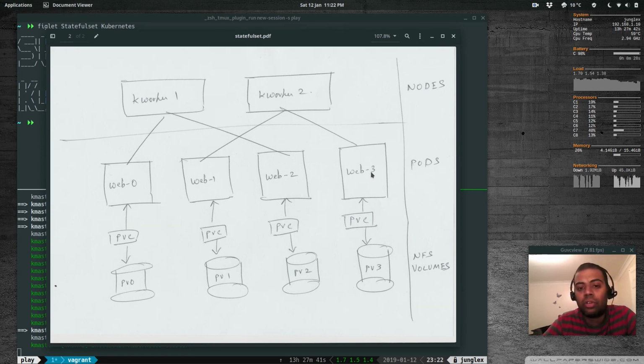And when you delete the Statefulset, again the ordering is important. It terminates the last pod that it created. It's a last in, first out kind of thing. So it deletes web3 first, goes to web2, then to web1 and then to web0.